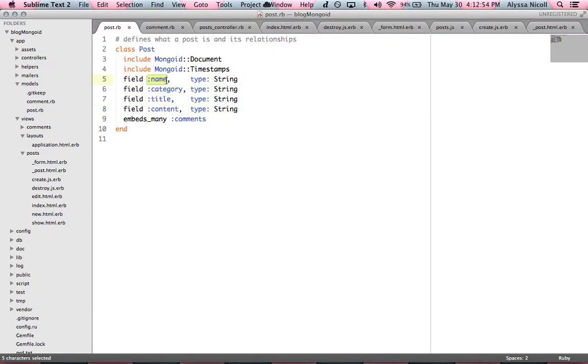If you see this colon, this is a symbol, which in Rails is like a string, but they are just pointers to single spaces in memory. So it's much more, I guess, memory efficient than a variable. So these are all type of string. You can have different types, of course. And then this is a mongoid line, which allows us to have pseudo relationships in our Mongo database.